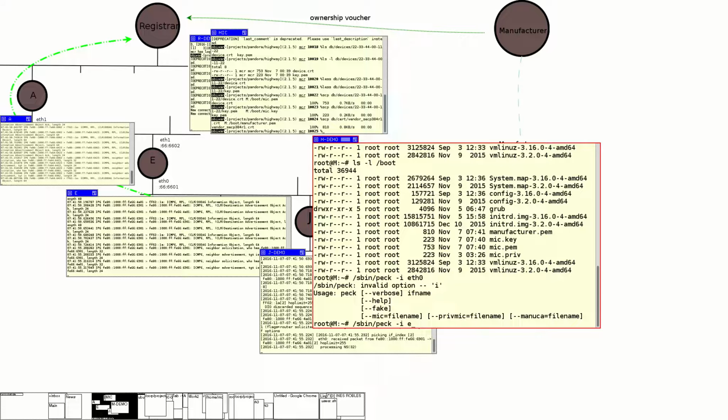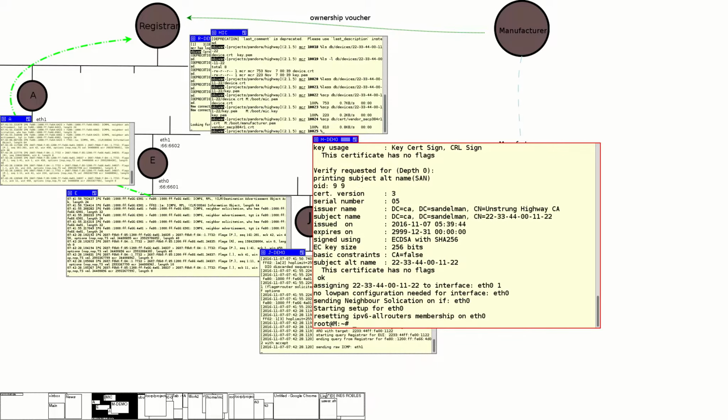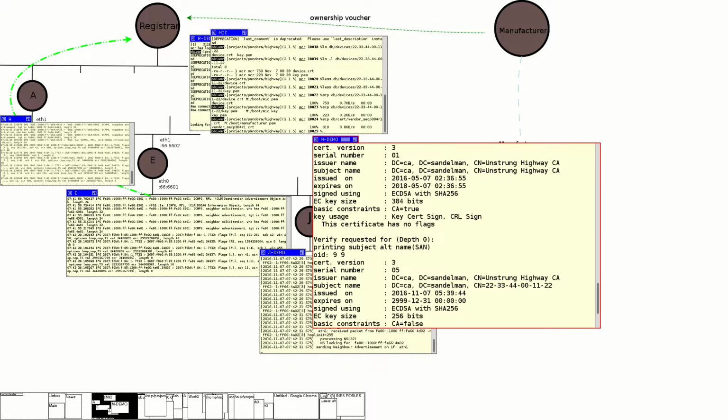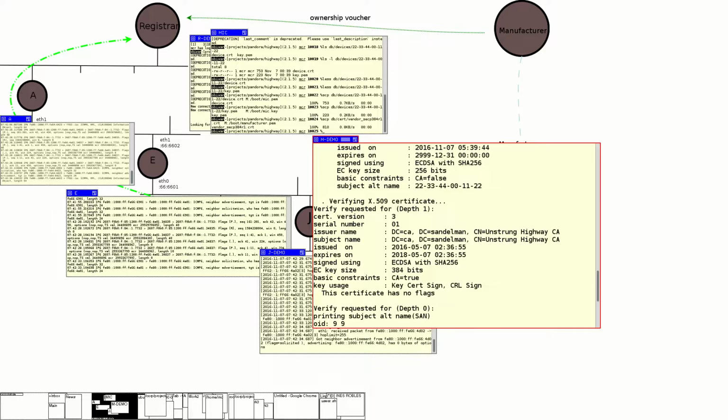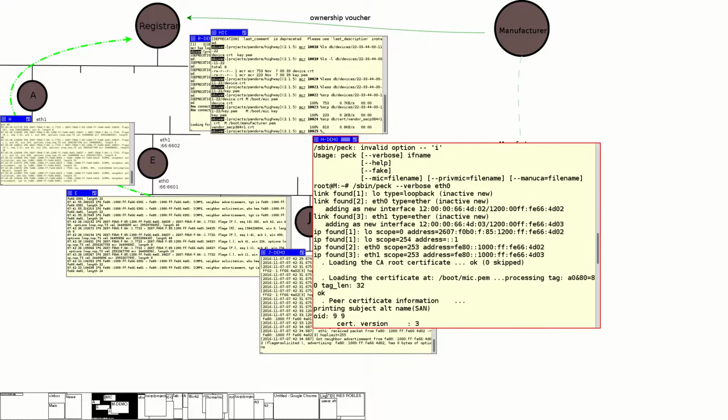And the answer is don't put the -I, just the name of the interface. Verbose ETH0. And some stuff happened. Now, I'm just going to go through this. There's a whole bunch of things to note about this. So let's just go up here a bit in this output.